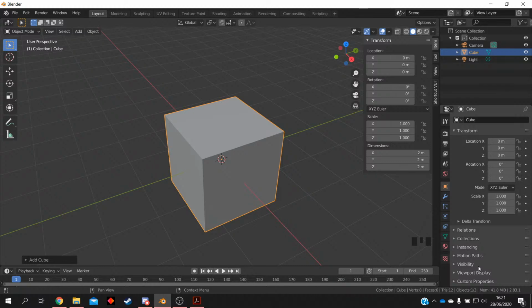What's the difference between Cycles and Eevee? Eevee is a game engine style rendering system, and Cycles is path traced, basically. That's the main difference. So Eevee is very, very fast, and Cycles is very accurate. But you can get pretty good results with Eevee. It's reasonably powerful when used correctly. That's the main difference, really.